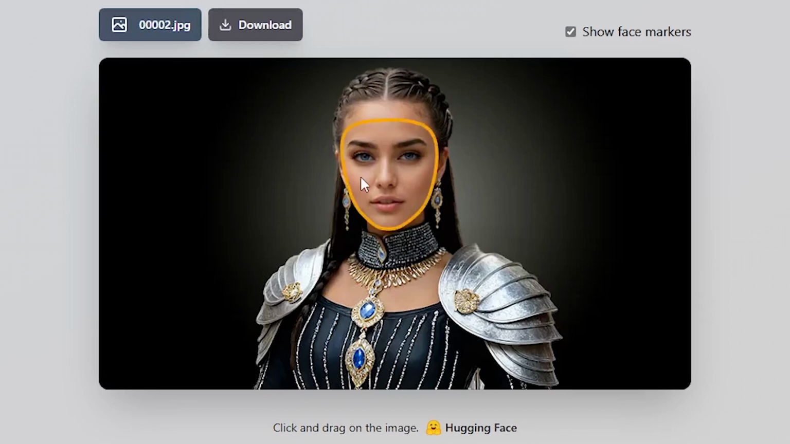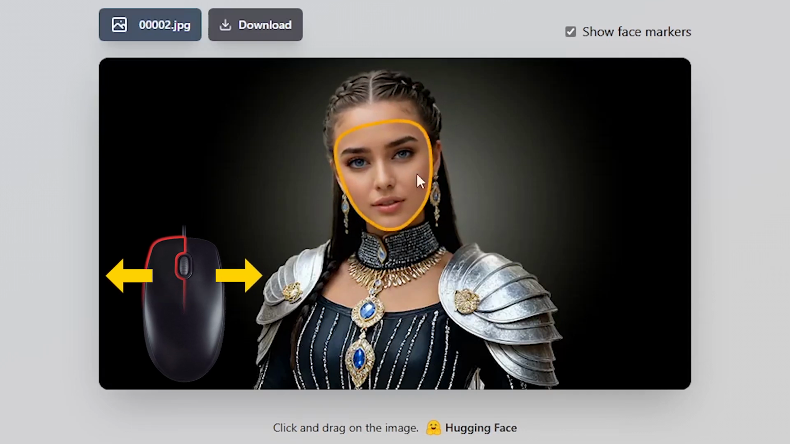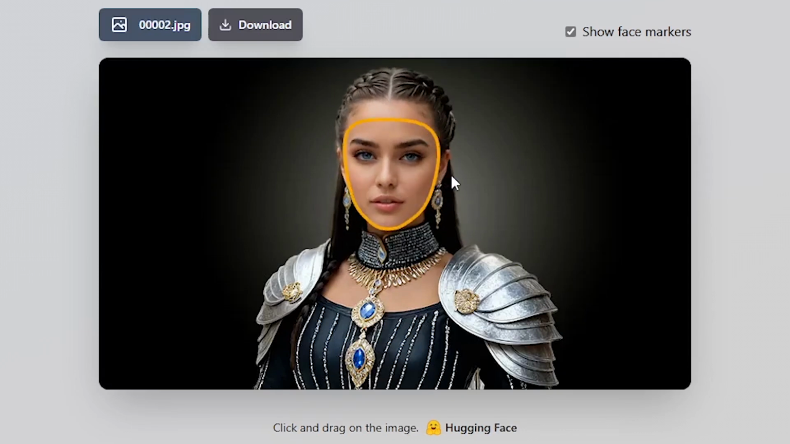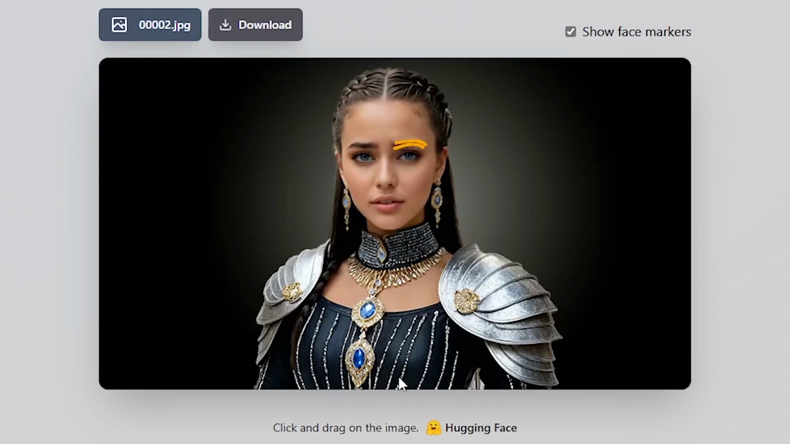Now we could select and control face, eyes, eyebrows and lips. After highlighting face, if you click and hold the mouse left button and move it to the left and right, as you see, this tool did a great job in tilting the head clockwise and counterclockwise. And now let's highlight and click on eyebrows to control them by moving the mouse up and down.